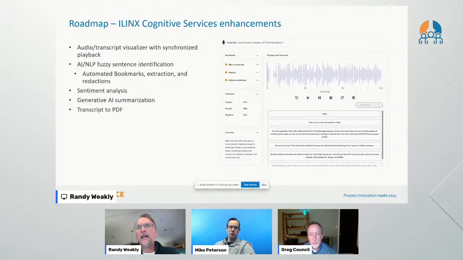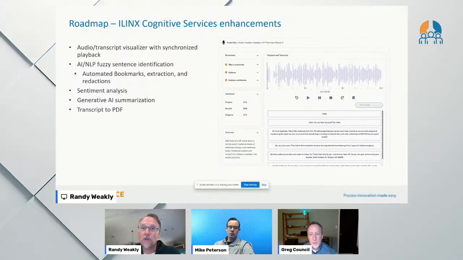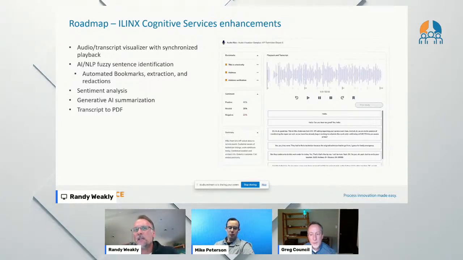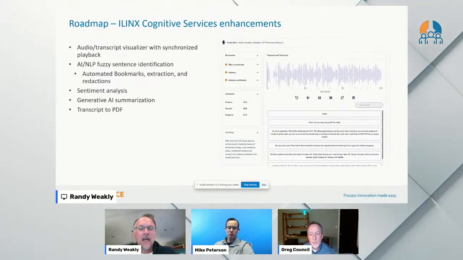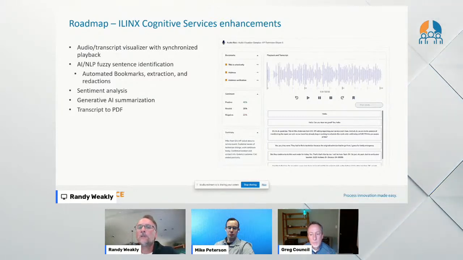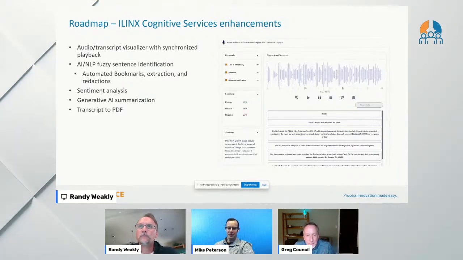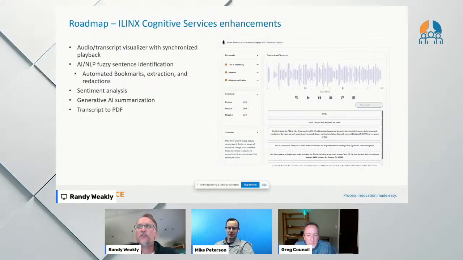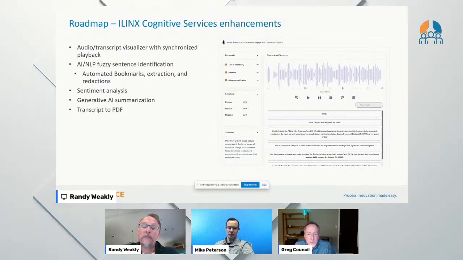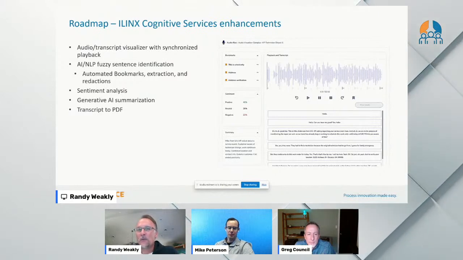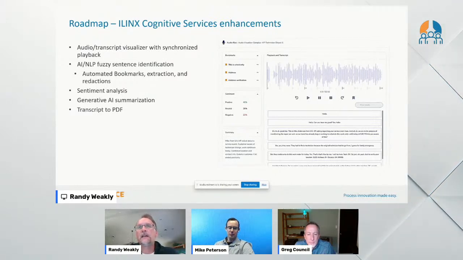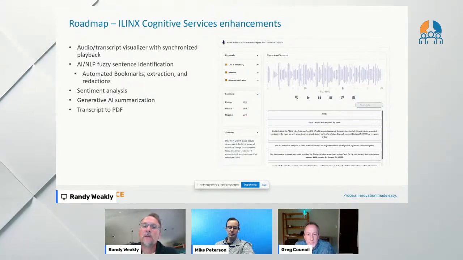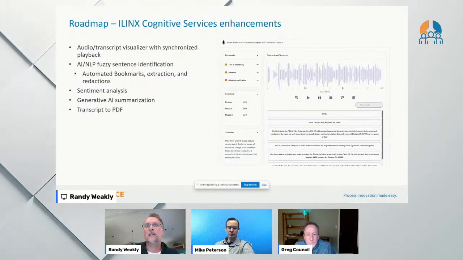We'll also be doing sentiment analysis. So this is really great if you think about a call center where I've got 10,000 calls recorded. Wouldn't it be cool if I could say, show me the top 20 angriest customer calls in the last 30 days? And I could go in and I could listen to those and find out what's going on. We'll also be doing generative AI summarization, so that you may have an hour-long call. You really just kind of want to know what the call was about, and we can provide that information for a quick hit. Or you can do full text searching on either the summarization or the actual transcript content.